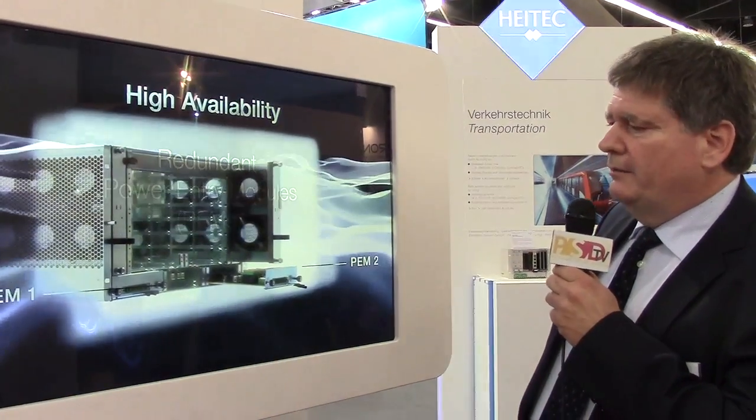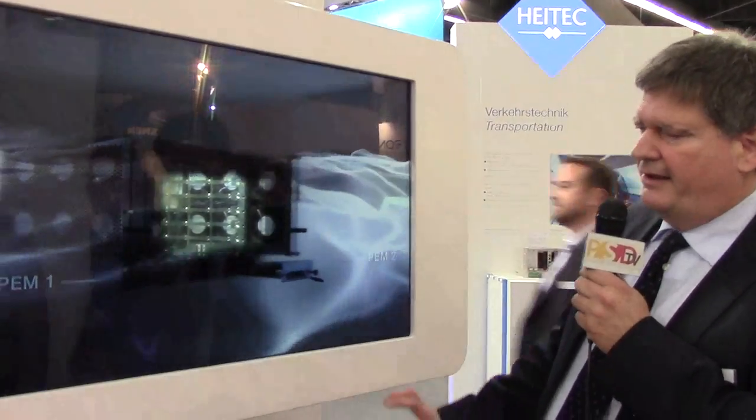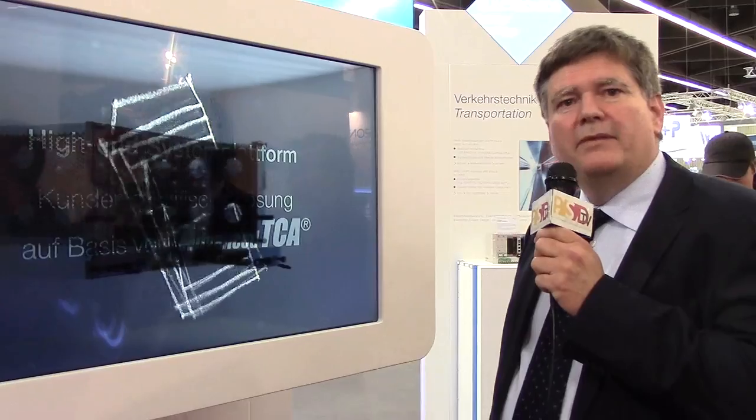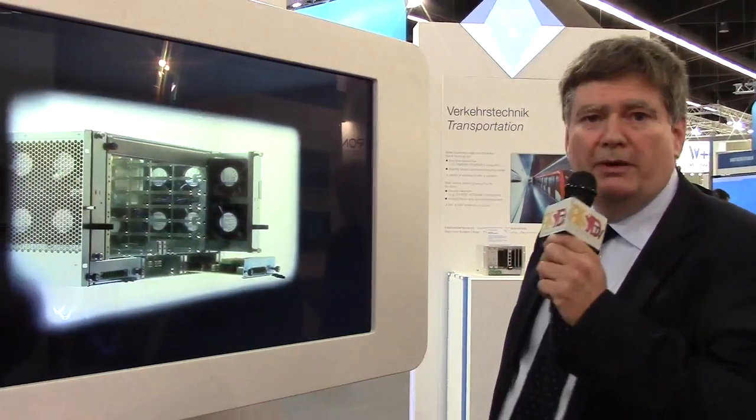So this way, we deliver a platform that enables the customer to combine the system platform with his own electronics line cards he designs and builds himself to finally create a high-end platform and system for the mobile infrastructure in the telecom world.